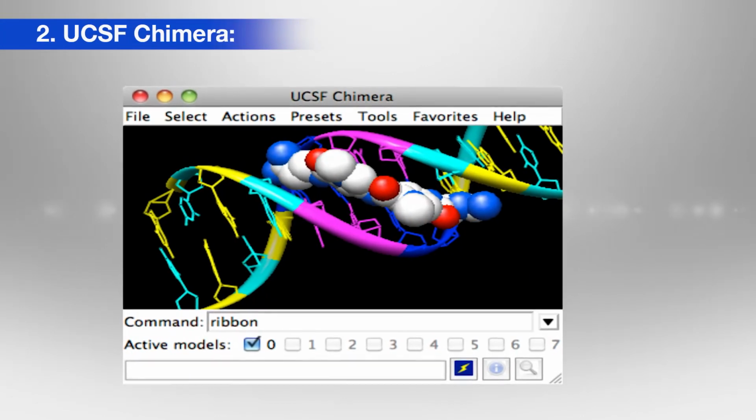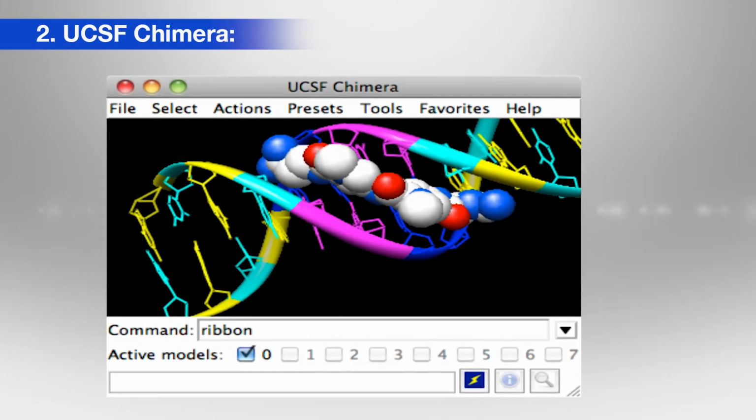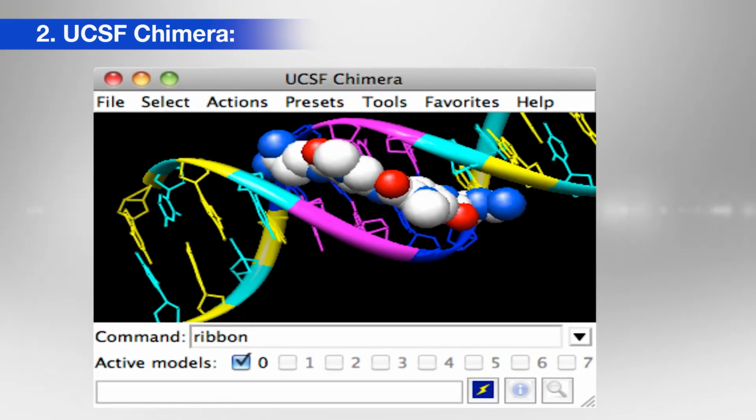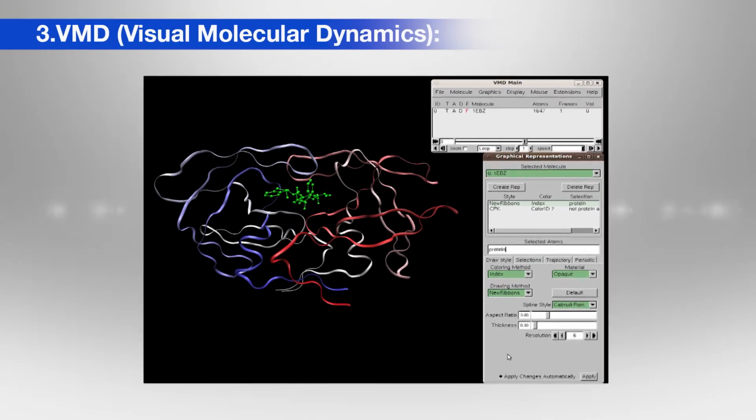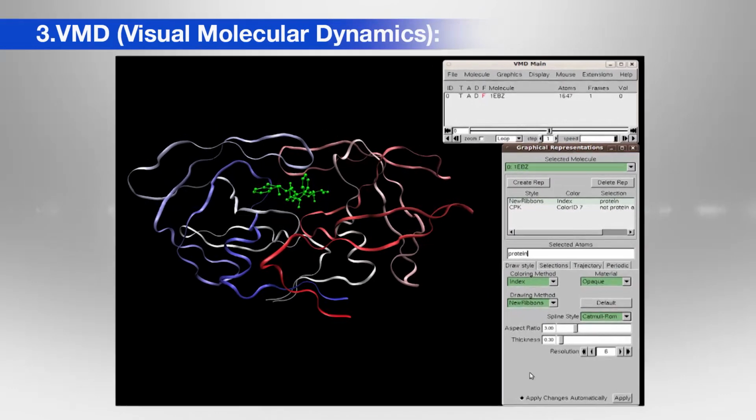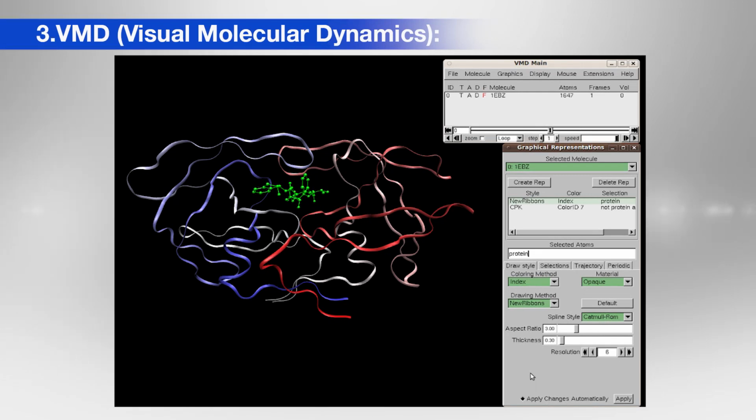UCSF Chimera. UCSF Chimera is a powerful and extensible molecular modeling and visualization software developed by the University of California, San Francisco. It supports a wide range of molecular file formats and offers advanced tools for molecular graphics and visual analysis. VMD, Visual Molecular Dynamics. VMD is a specialized tool primarily used for visualizing and analyzing molecular dynamics simulations. It is particularly useful for understanding the behavior of biomolecules over time.